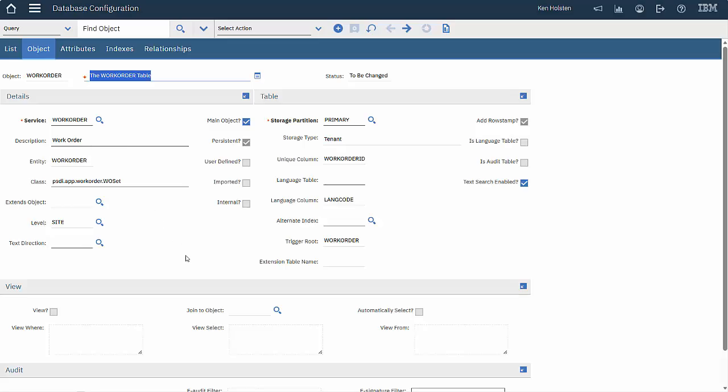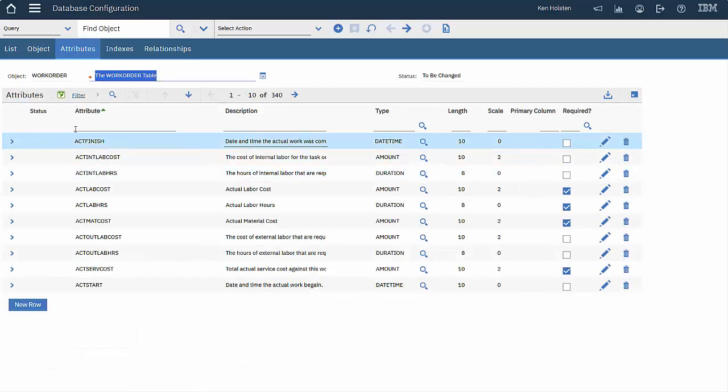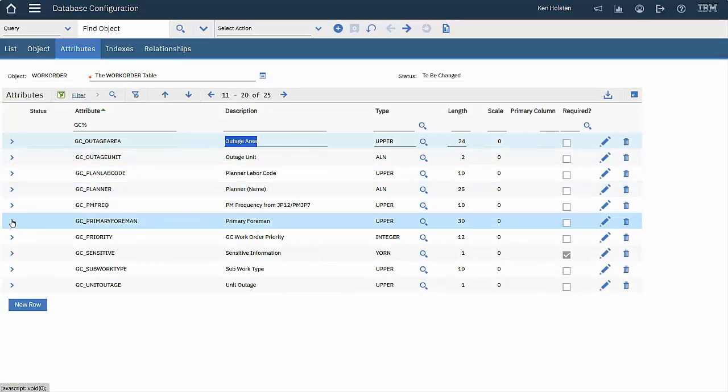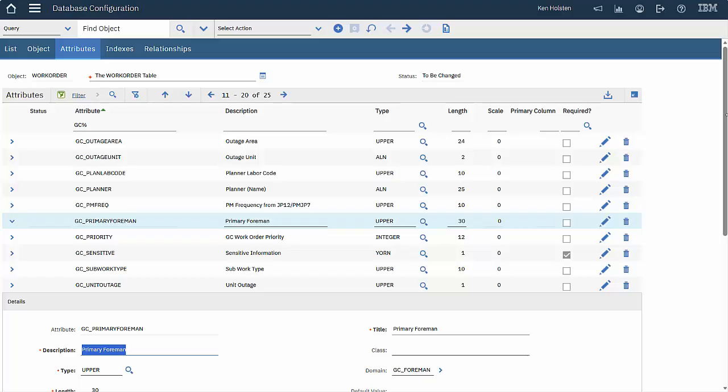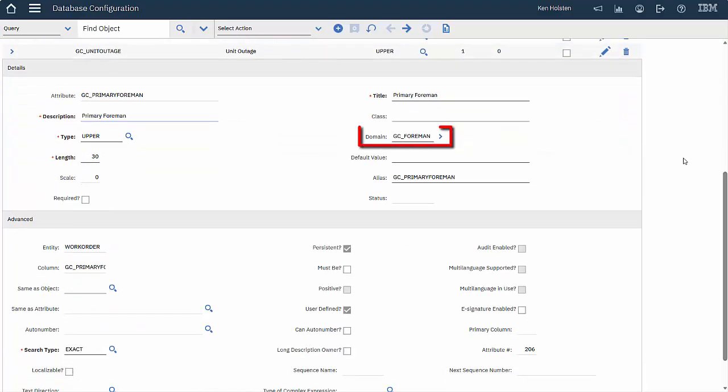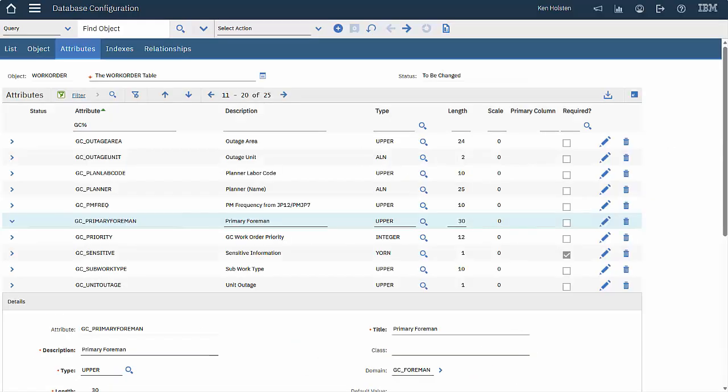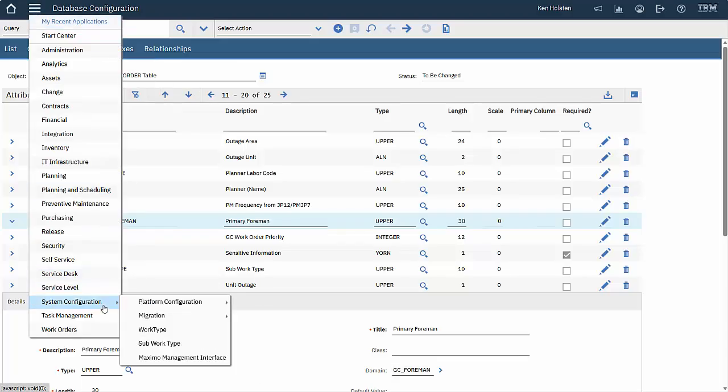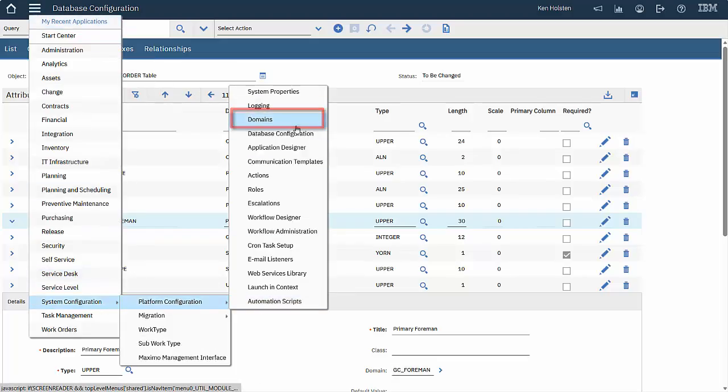Next, I'm going to circle back to the database configuration because I want to show you that field and how it's connected to a domain at the attribute level. When I expand the Primary Foreman field or attribute, I can show you that it uses that GC Foreman domain. Next, I'd like to talk about the different types of domains we can create and what their purpose is.